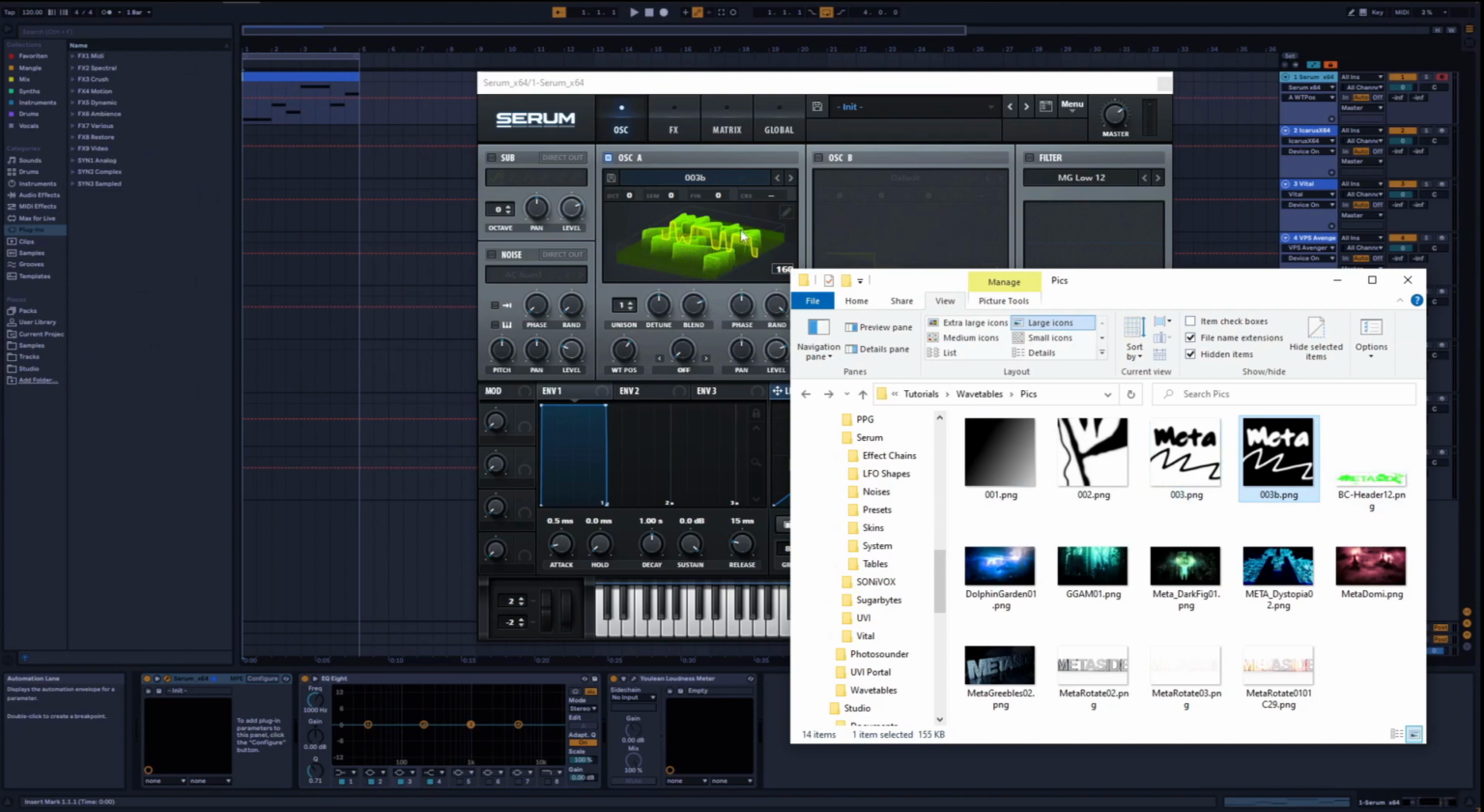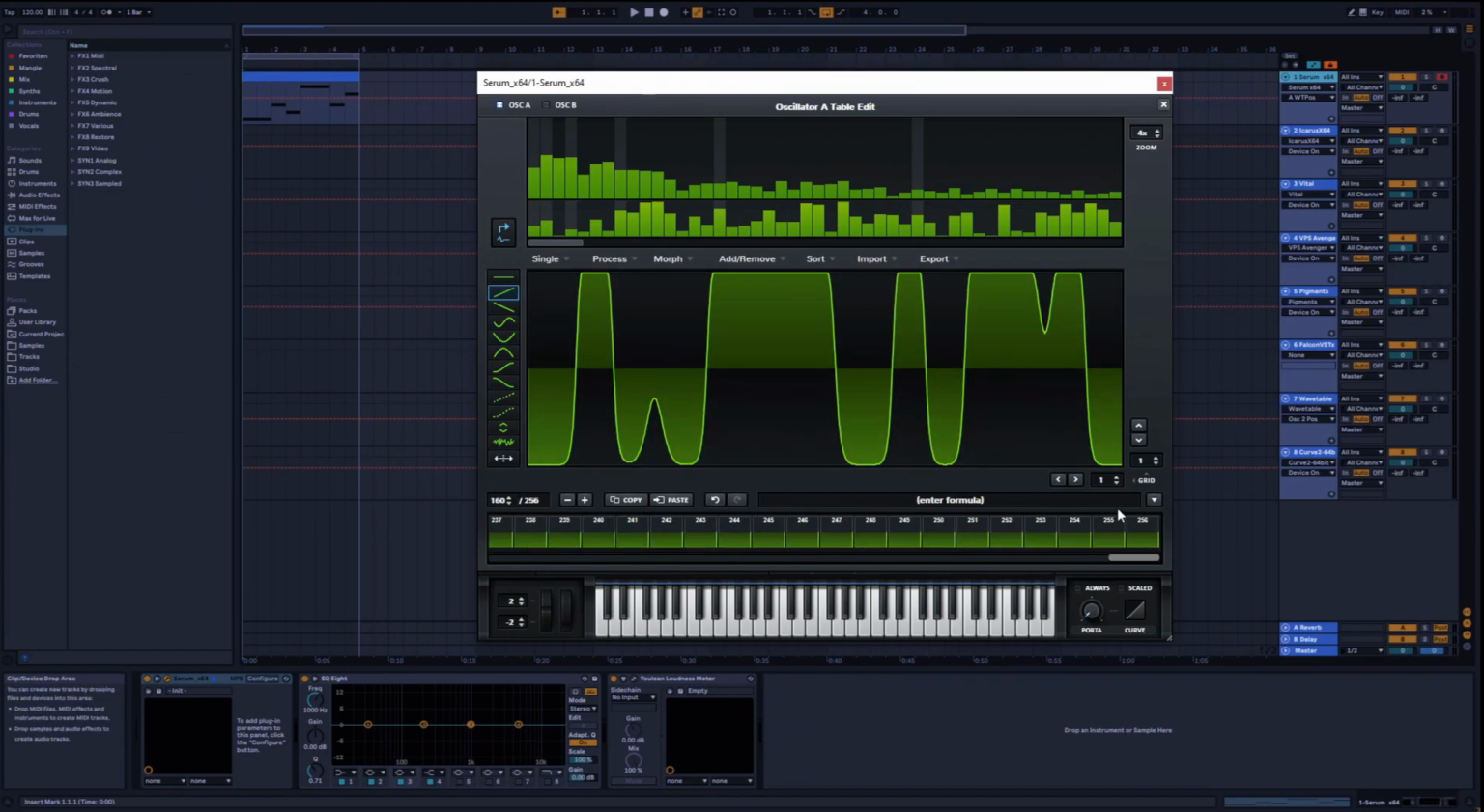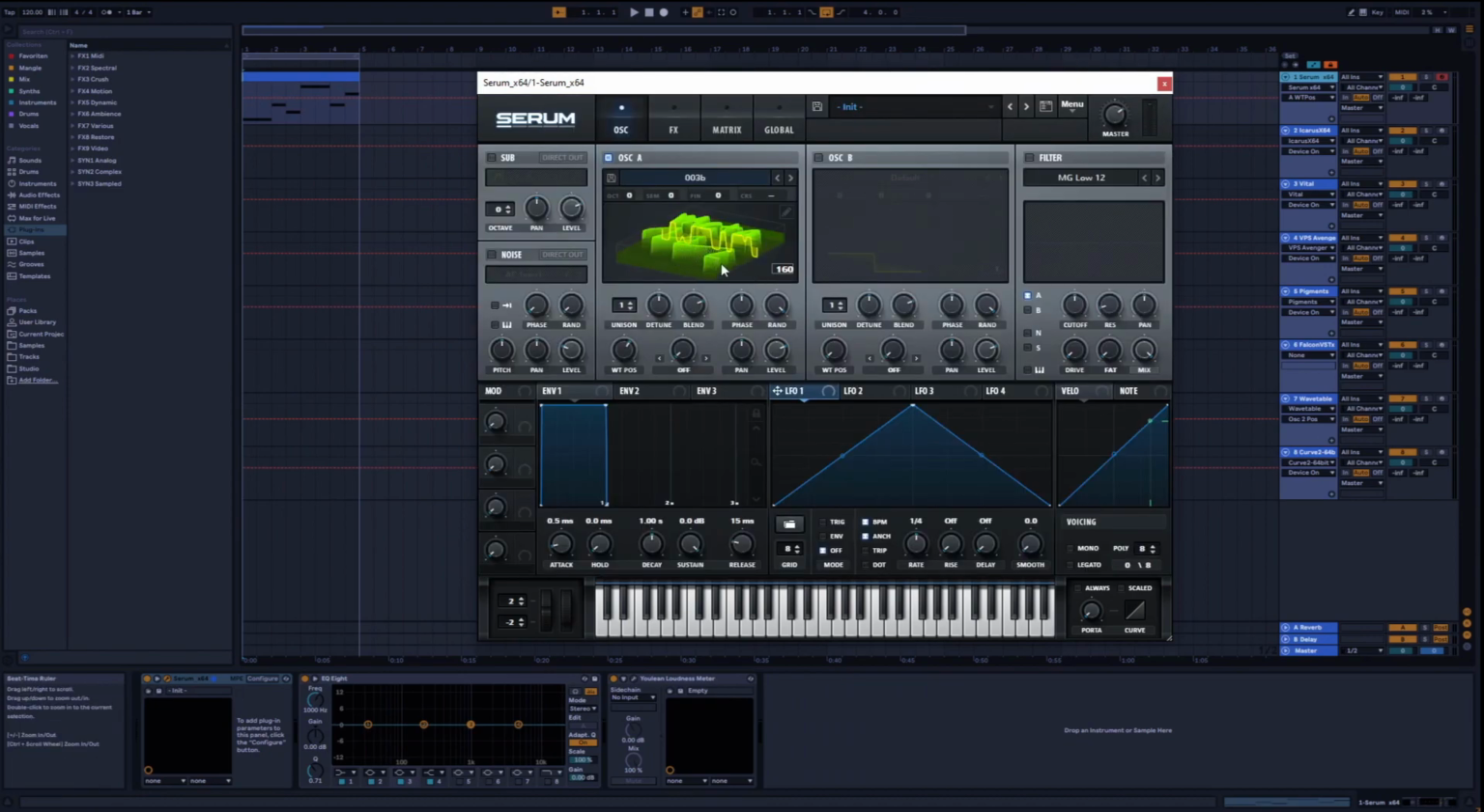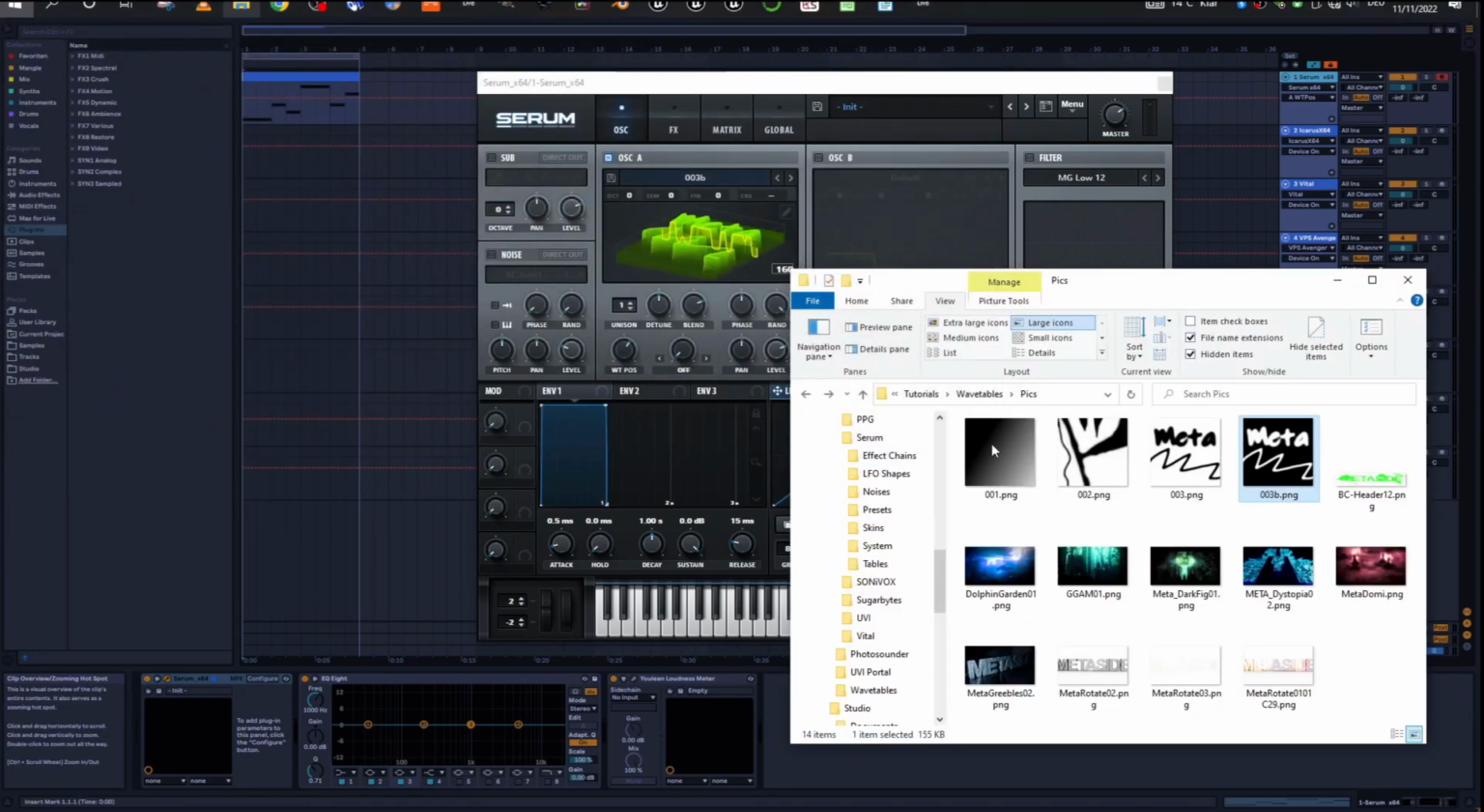Serum reads it with 256 wavetables in total. So if your image size is higher than 256 pixels, it will decrease the size a little bit or interpret multiple lines at the same time. But if it's exactly 256 times 256, every line in your image will be one waveform.